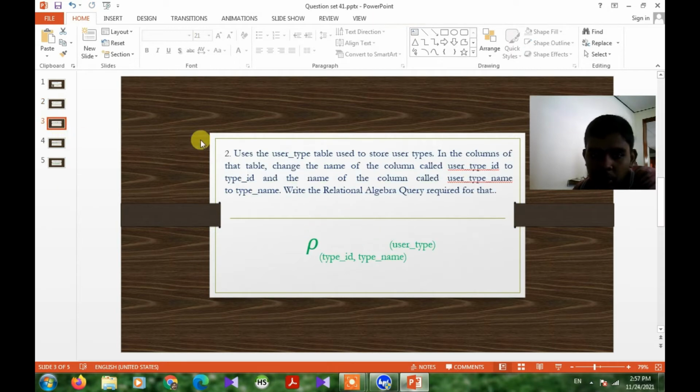Part 2 is asking: the user type table is used to store user types. In the columns of that table, change the name of the column called user type ID to type ID, and the name of the column called user type name to type name. Write the relational algebra required for it. So we can use the rename function again and give the two new names, and the table name in uppercase. So this is the relational algebra for the second question.